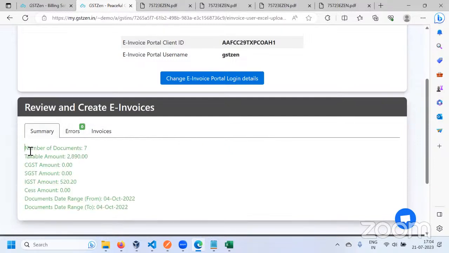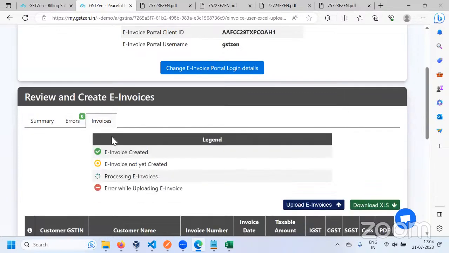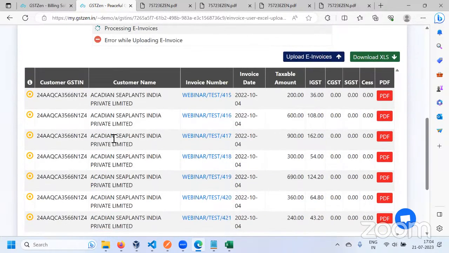See, now it is showing that in my Excel, there are 7 documents. The taxable amount is this, the CGST amount is this, the IGST is this, and all that. In case there are any errors, they would show in this tab. At present, there are no errors. So it has shown all the invoices which have passed the validation from GST and are now ready to be e-invoices.